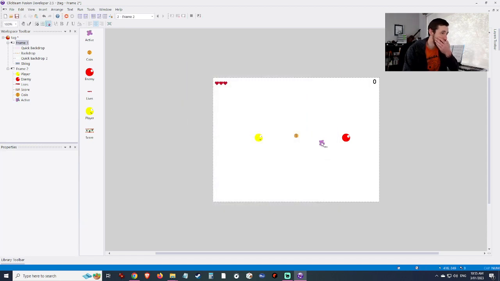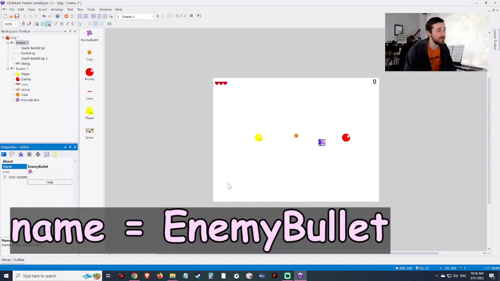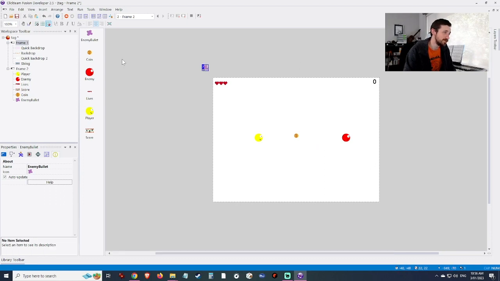So let's hit OK on that. I'm going to call it bullet. Actually, I'm going to call it enemy bullet, because maybe I'll make bullets for my player as well. And I'm going to hide that off the screen.